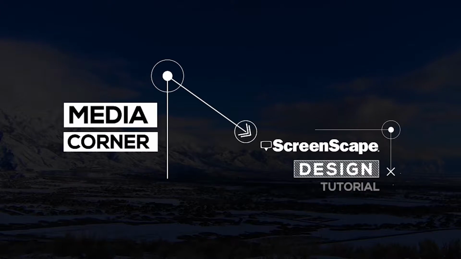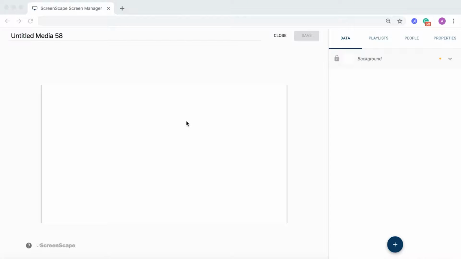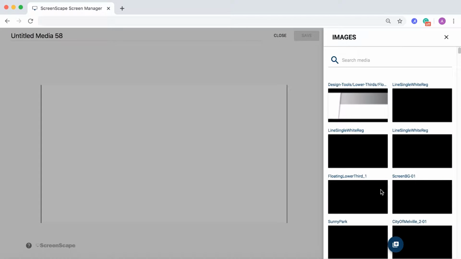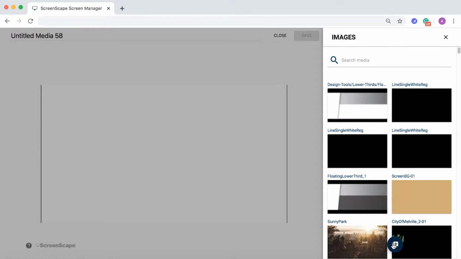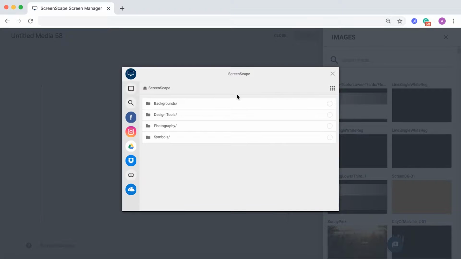Today I'm going to show you how to use some of these new lower thirds assets that are located in the asset library. So to get to the asset library, in the editor, just hit the plus button, hit add image, now hit the plus button again, and now you're in the ScreenScape asset library.